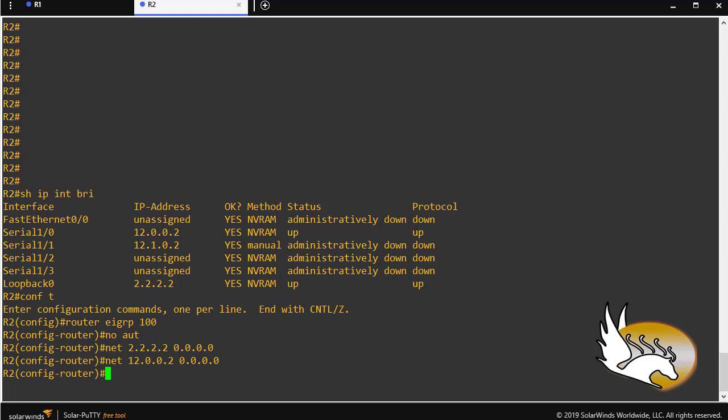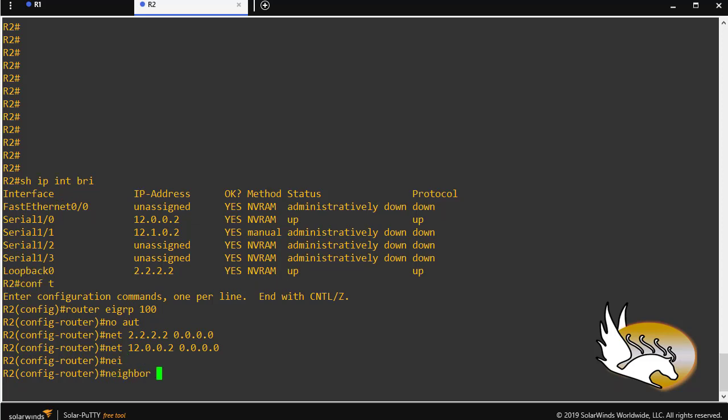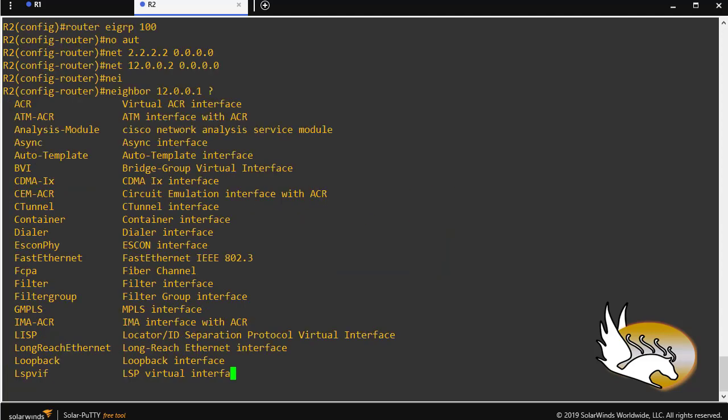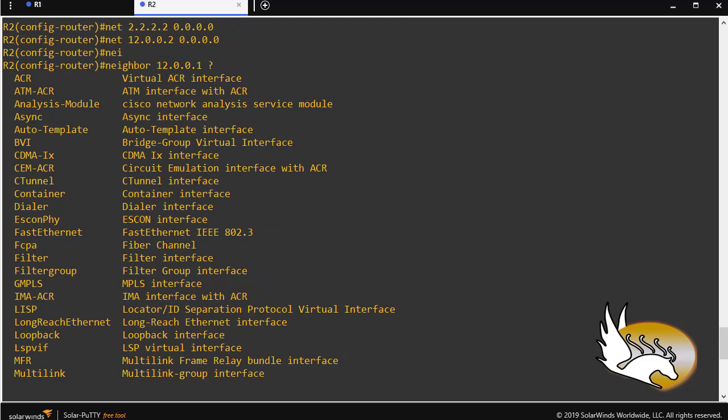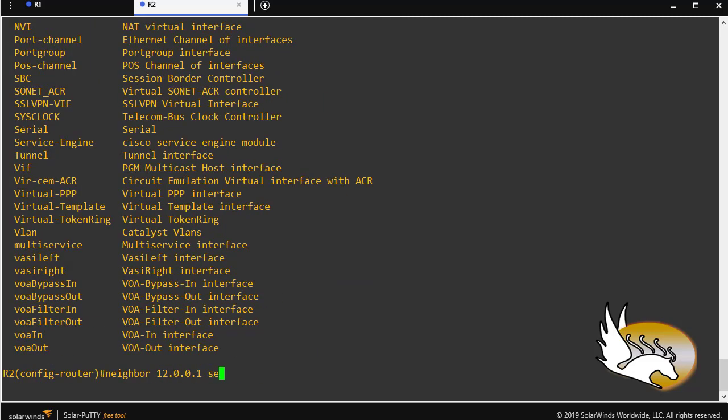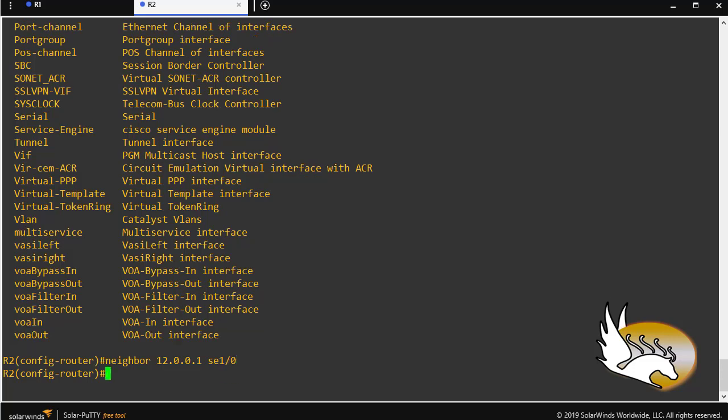As soon as I tell the EIGRP process to consider that there is someone on the other side, even if you cannot hear from it, then EIGRP is going to start sending messages using unicast, not multicast. So what I'm going to do is type neighbor, and the neighbor is going to be 12.0.0.1, and of course there are some options, and it will ask me on which interface this is. I'm going to tell it that it is on serial 1/0 and hit enter.